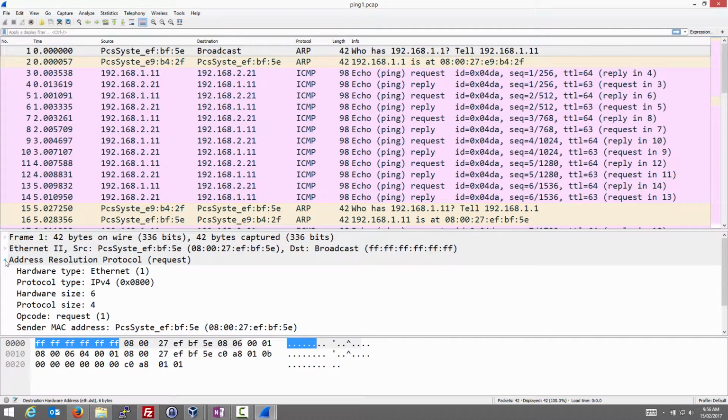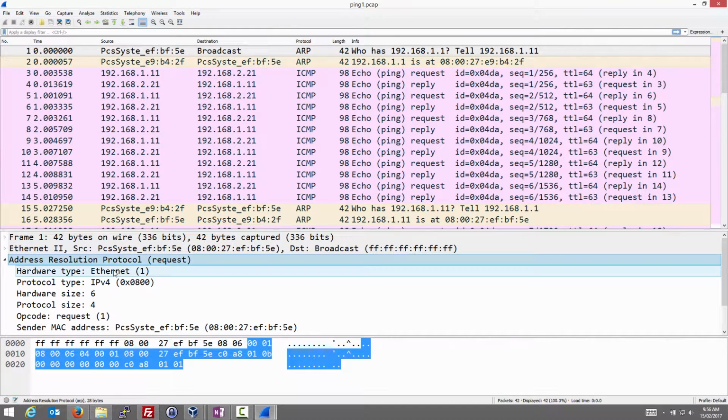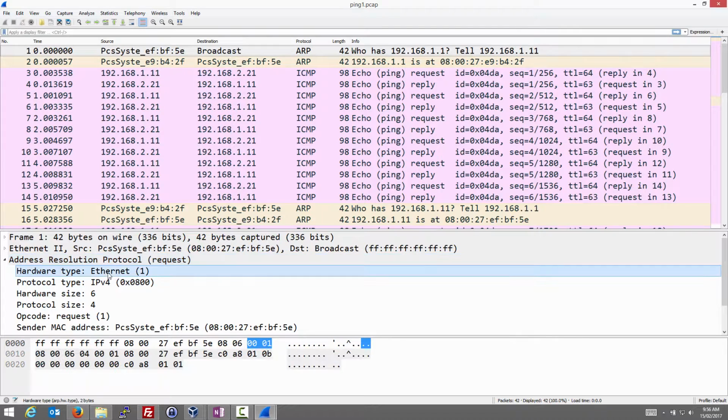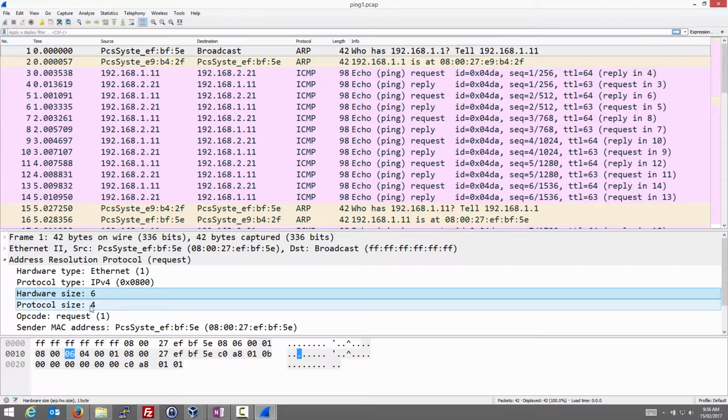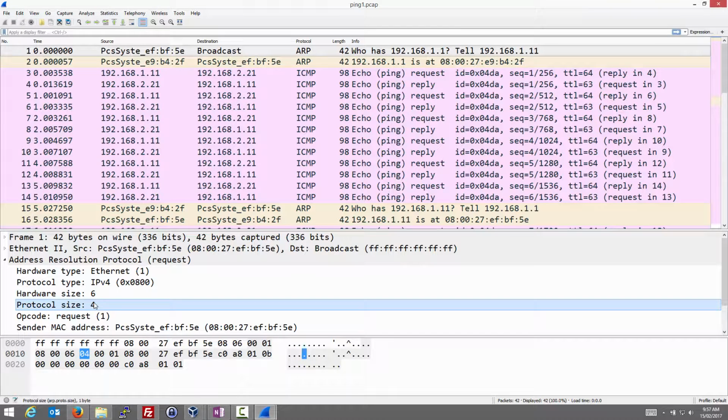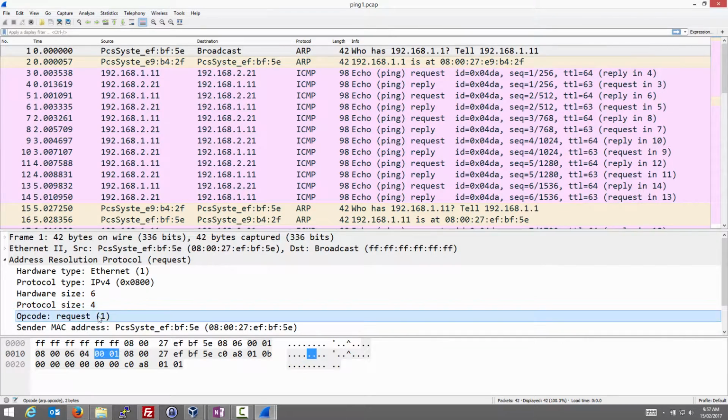And the details of that packet, we have a hardware type and a protocol type. The hardware type indicates the technology used at the lower layer, Ethernet, and the protocol type at the network layer, IP version 4. The size is the size of the addresses for each of those layers. In bytes, a hardware address or a MAC address is 6 bytes or 48 bits. An IPv4 address is 4 bytes or 32 bits. And this is a request.